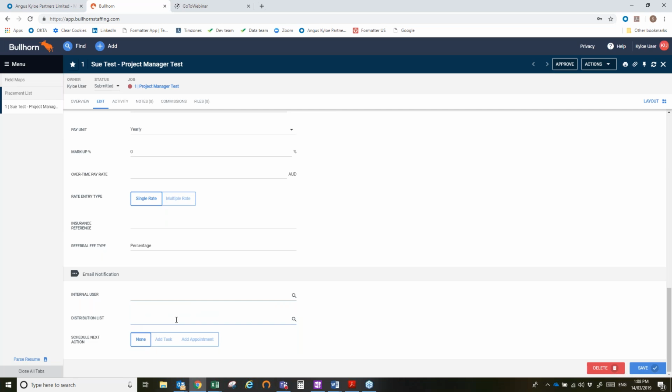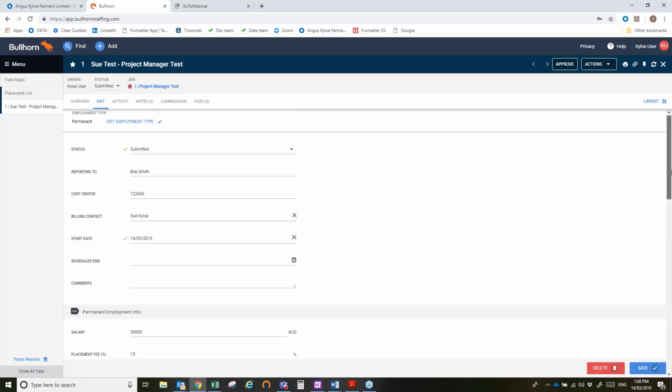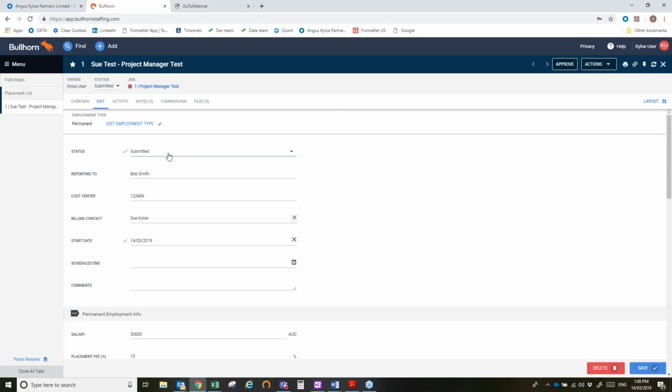And those people or that team will have a notification, and then they'll be able to come in and approve the placement if that's the process that you work with. As you can see, this is currently sitting in submitted, and they would come in here and either approve or reject this placement.